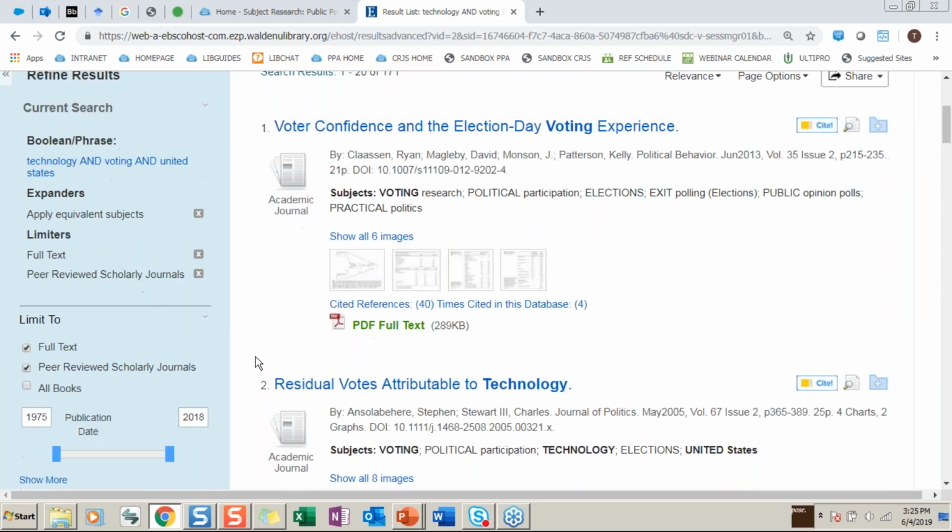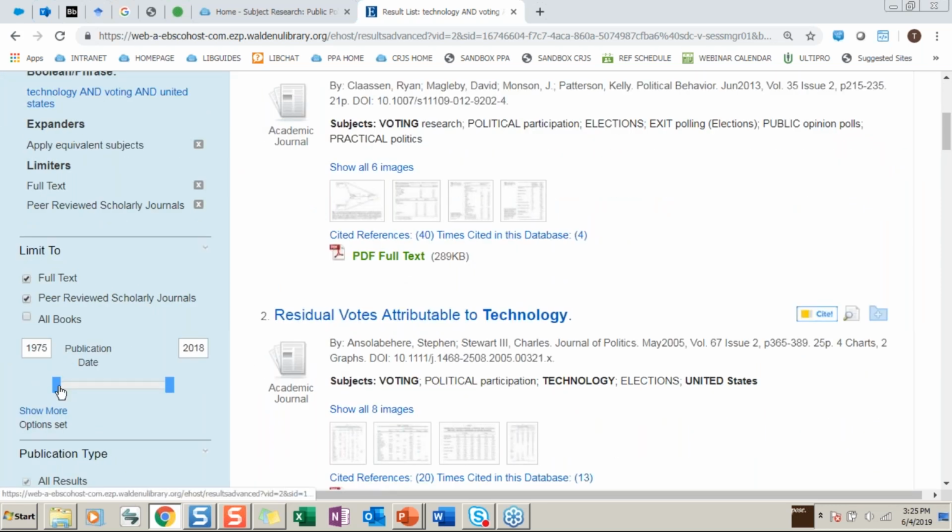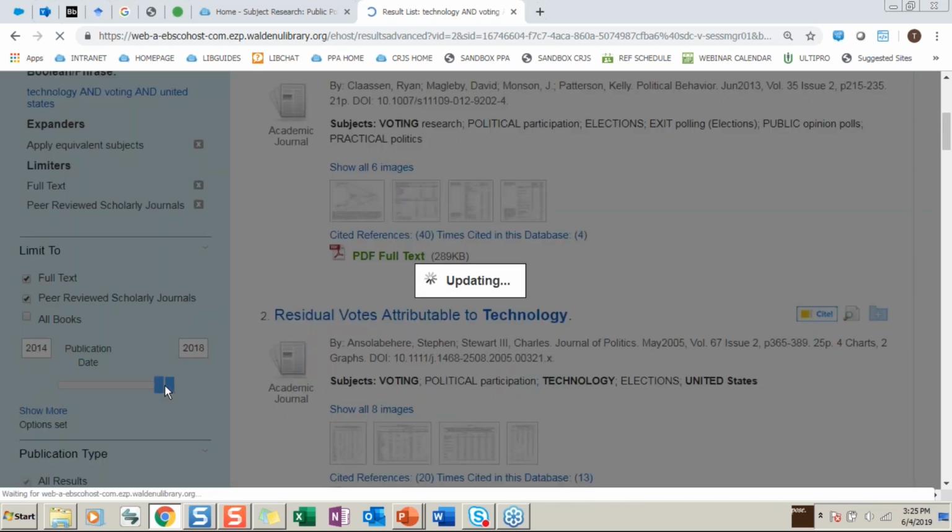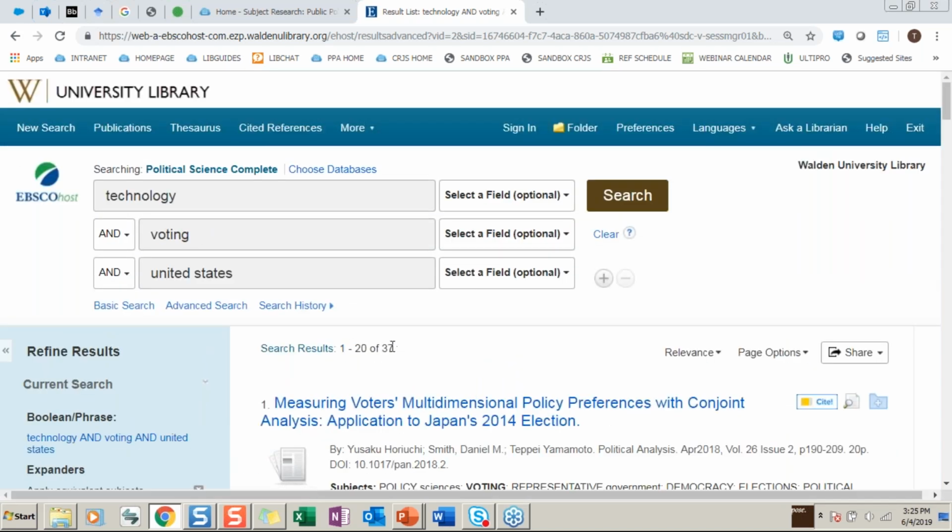The first way to limit that I would recommend is by date. And so we can come down here and use this publication date limiter and drag this bar on the left all the way up to 2014, let's say. And sometimes you have to click it again to make it update. And that leaves us with 37 results. So 37 results is not too much, relatively speaking. So we might want to find more results.